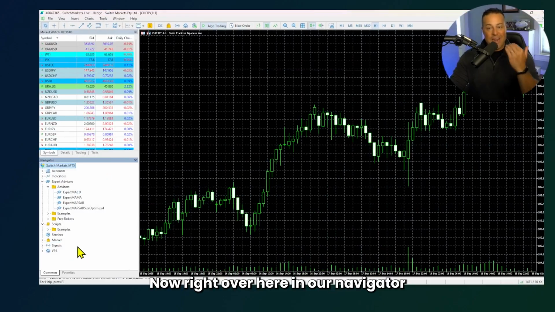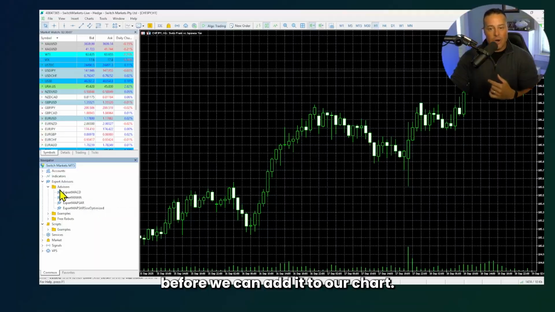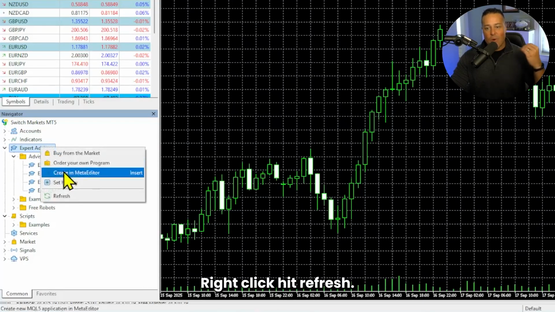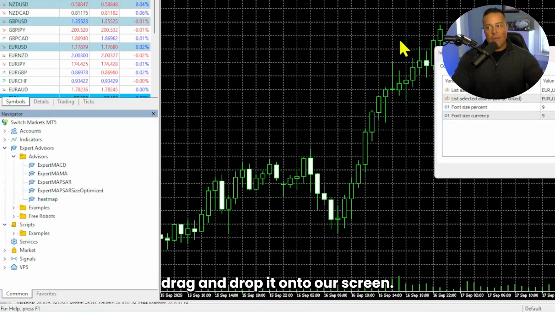Now, right over here in our navigator, we need to be able to find our advisor before we can add it to our chart. So go right up here to Expert Advisors, right click, hit refresh. And right there's heat map. That's what we're looking for. Let's go ahead and drop heat map, drag and drop it onto our screen.